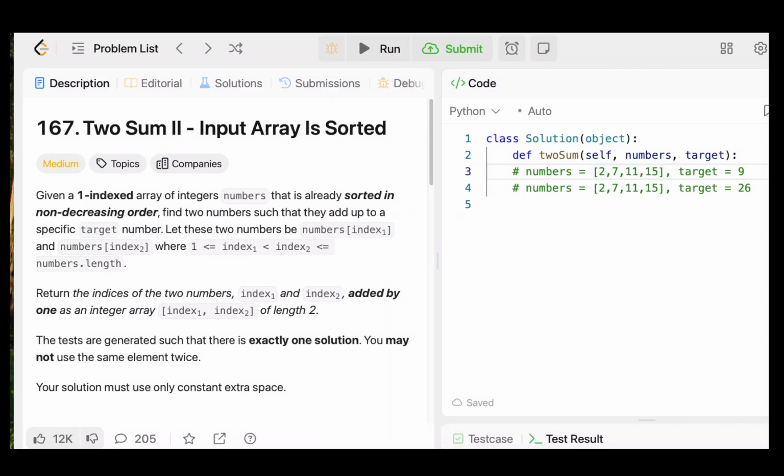So today we are going to discuss LeetCode problem number 167. The problem is Two Sum II, where the input array is sorted. We are given a one-indexed array. What is a one-indexed array?